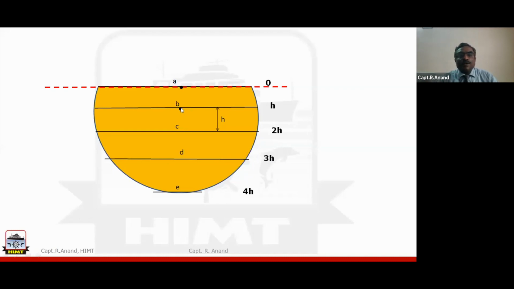What is the distance of the centroid of ordinate B from the reference axis, the red dotted line? H. Perfect. And it becomes 2H for C, 3H for D, 4H for E. All of you are clear on this? Any doubts? Now we are not looking at the area between A and B. We are looking at each ordinate centroid from the reference axis. That's all. I'm going to use Simpson's rule to club the shape later, but I'm now looking at centroids of each ordinate. That is all I'm looking at. Clear so far? Can I go to the next part?